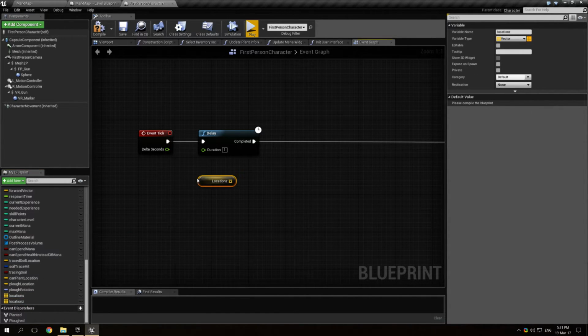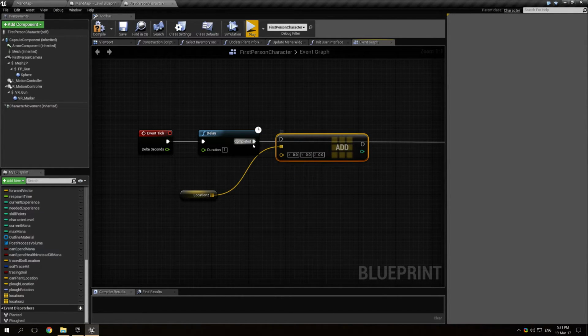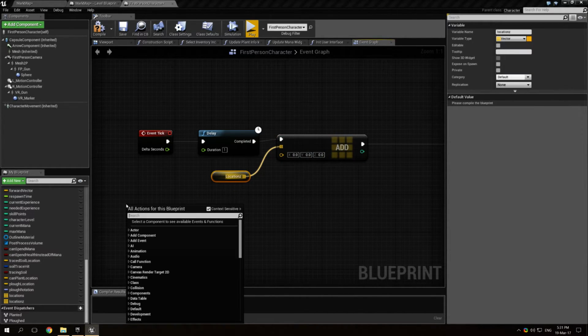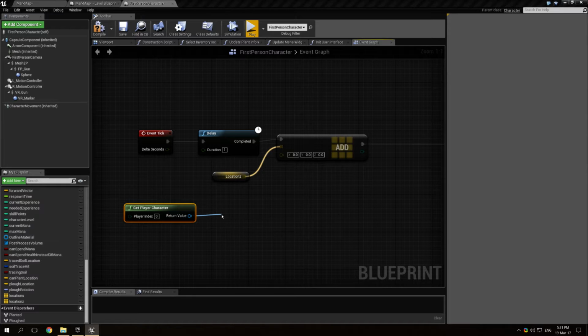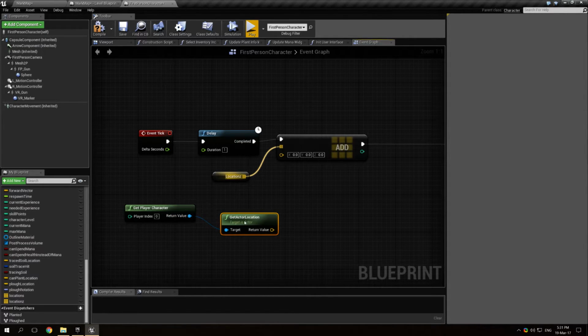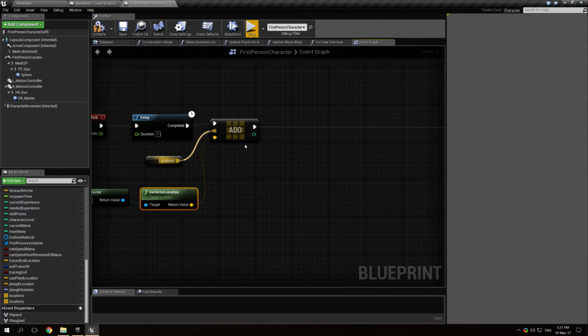So every time this runs, you're just going to add to that array, and what we're going to add is the location of the character. So get player character, and then get actor location of that. This way you'll have all of these locations stored in one place in case you want to use them for something, right? And now let's say we want to visualize those locations, so you want to spawn something at them so that the second camera can see them.